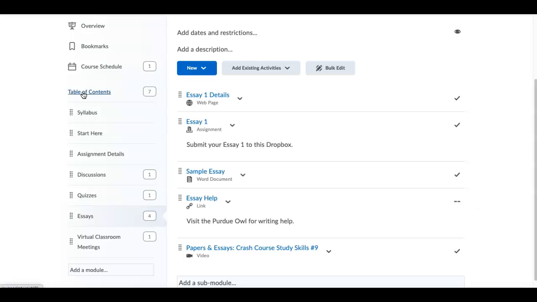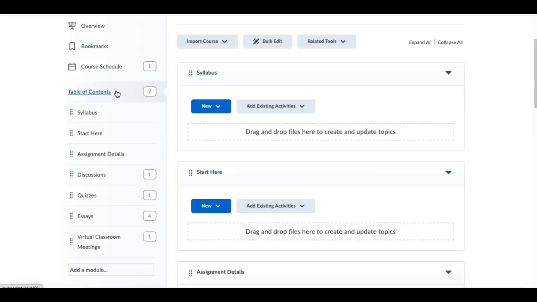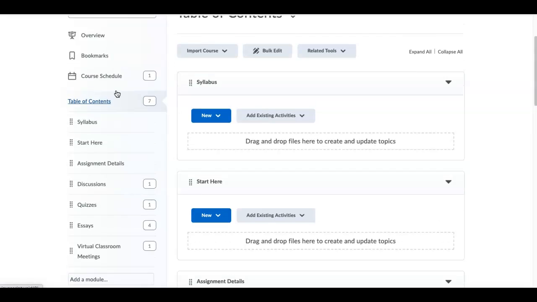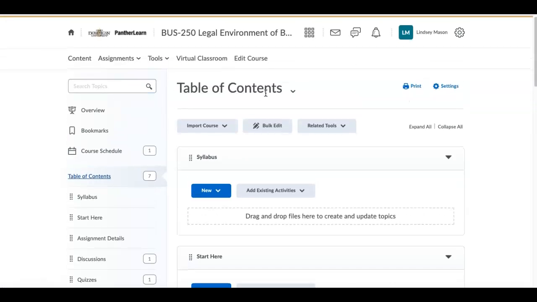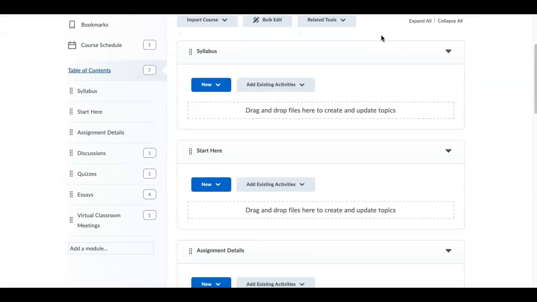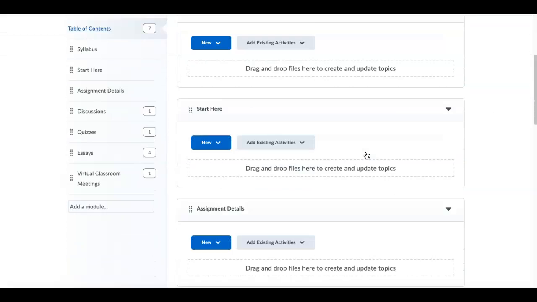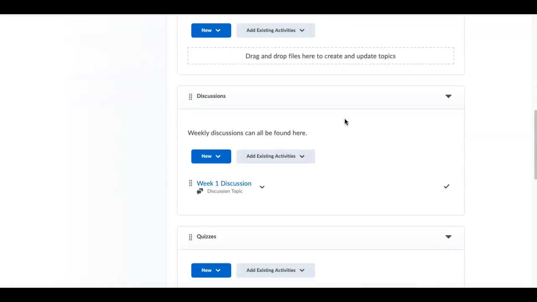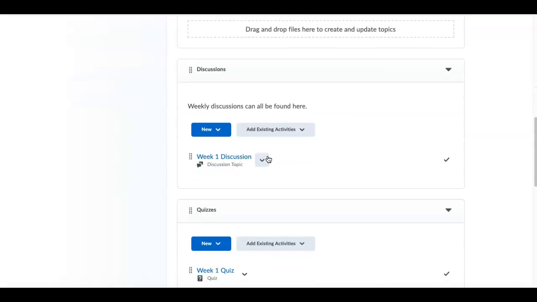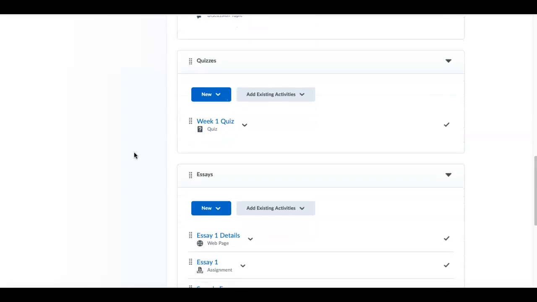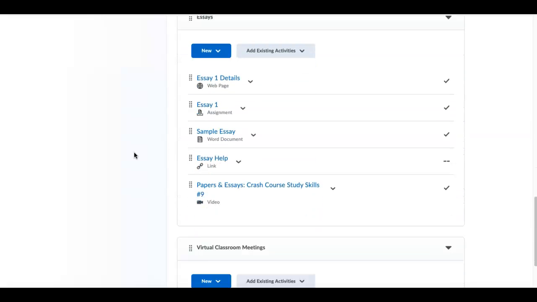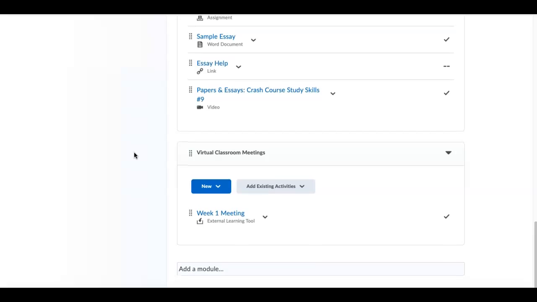The last trick I want to mention is if you click here on Table of Contents, such that at the very top here you have the table of contents, and as you scroll down you can see all of those modules: syllabus, start here, assignment details, discussions, and you can see the topics here without the descriptions under each of those modules. As you scroll down, you'll see all of those topics that we have added over the course of these videos.